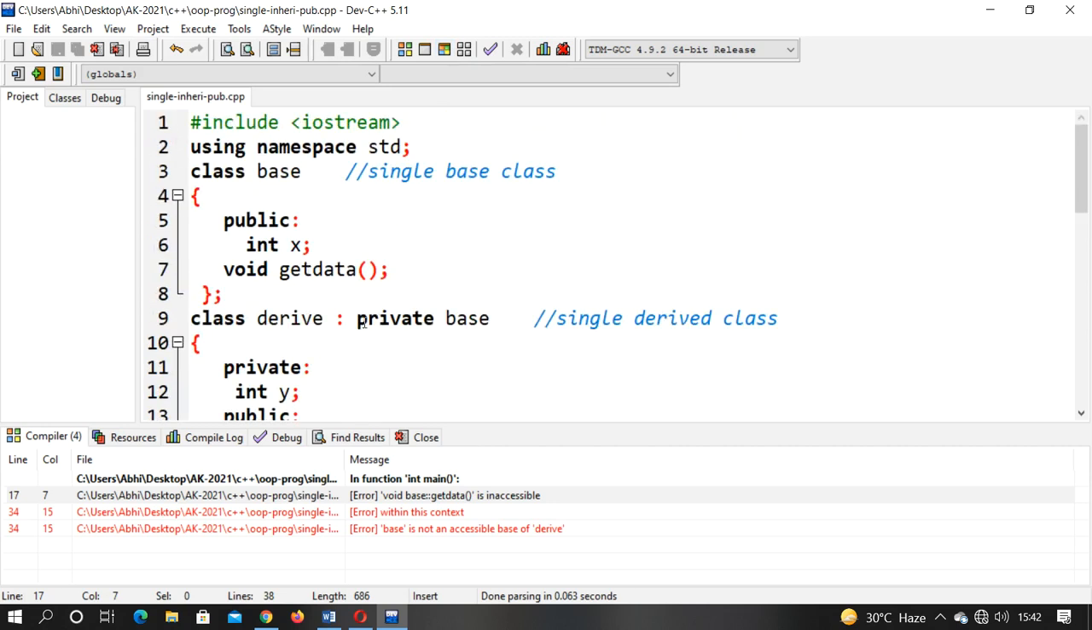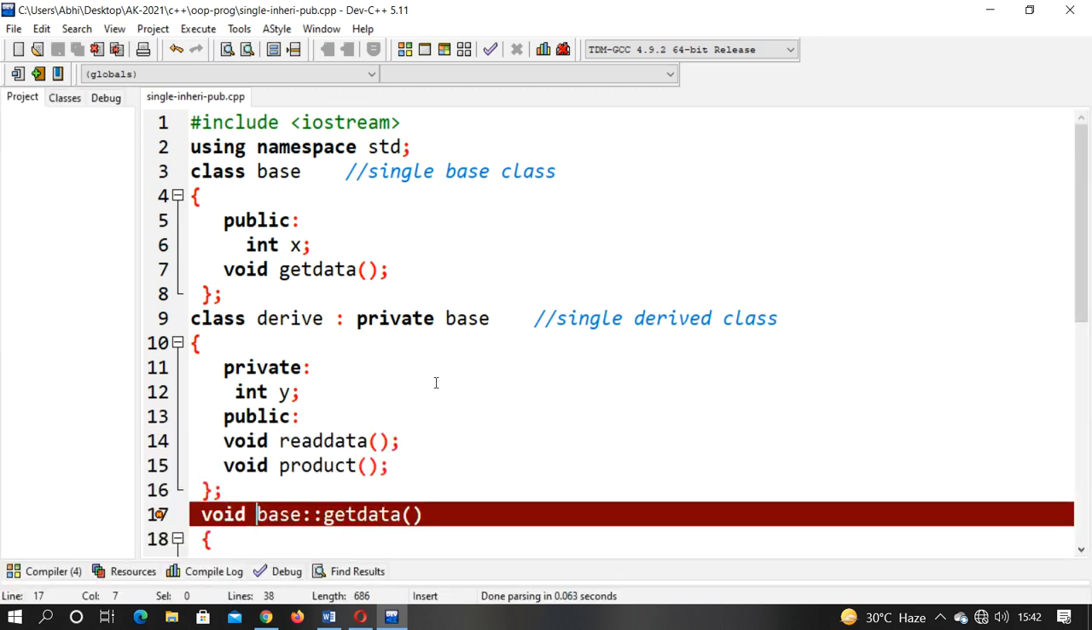Because when we declare it as private, it means all the members of that base class are private to the drive class. So the object of the drive class cannot directly access the functions of the base class. So what we need to do over here is give that particular function in the drive class function. So what is the base class function? That is void getdata.